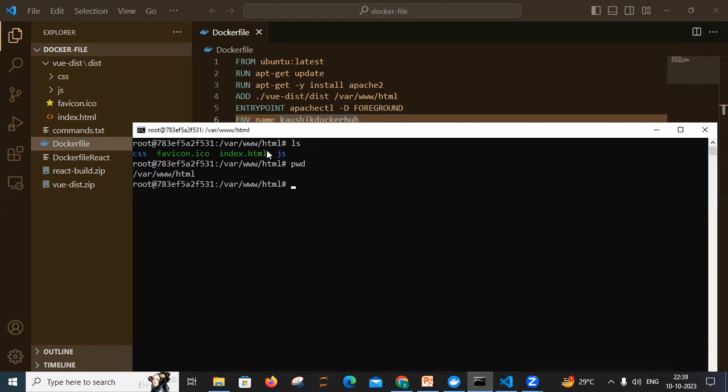Now we can see inside the www/html all the necessary binaries that are there in my source folder are present inside the container folder. So all the things are there. That means we have successfully added the file location, source and destination. We have successfully added, right? Now, the last thing, not comment, we have to go in the browser and check.